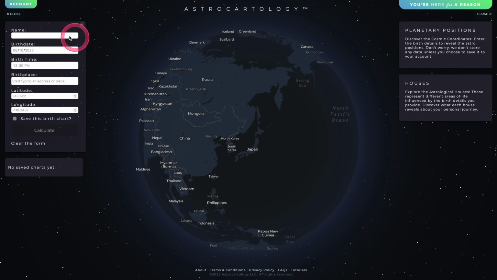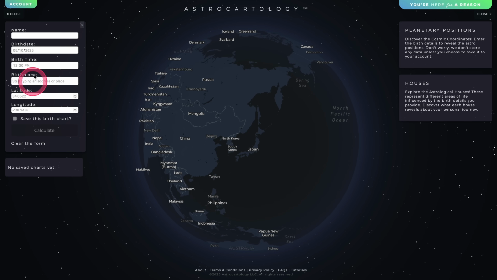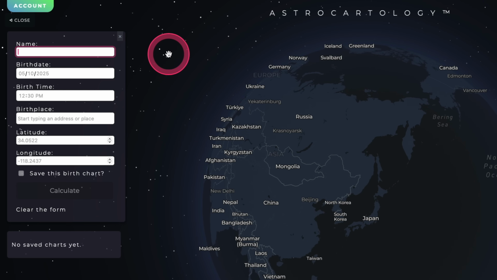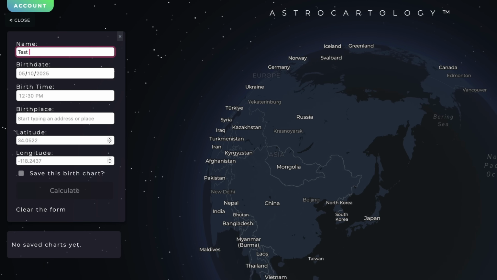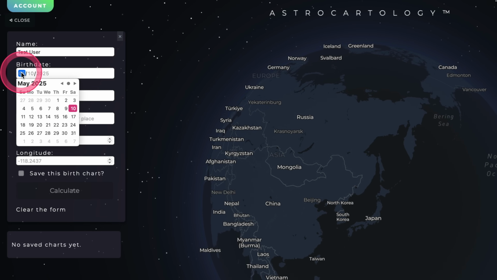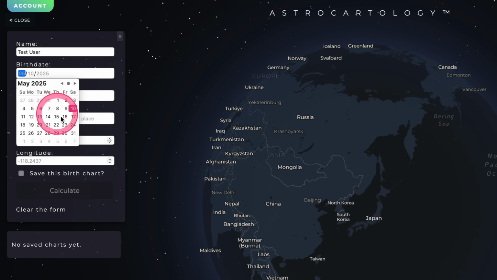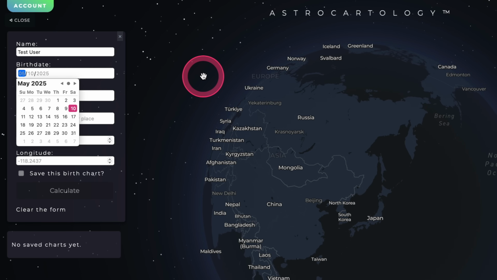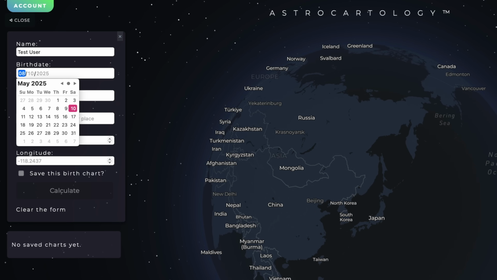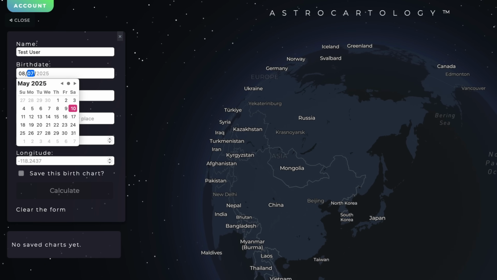Welcome to Astrocartology. If you're logged in with a free account, the first thing you can try is adding your birth data, or the birth data of anyone you're curious about. I'll go ahead and enter some test information for this example. You can choose the birth date from the calendar, or just type it in manually. I'll type it in here.